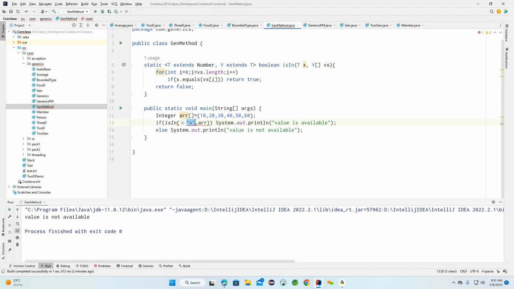Now provide 40, and it will work successfully. Value is available. Now for example, 40.12. This double also internally extends from Number, but now it will not satisfy. It returns the message that the value is not available. But still we have an option to allow this double-related class because of the bounded type condition we added.